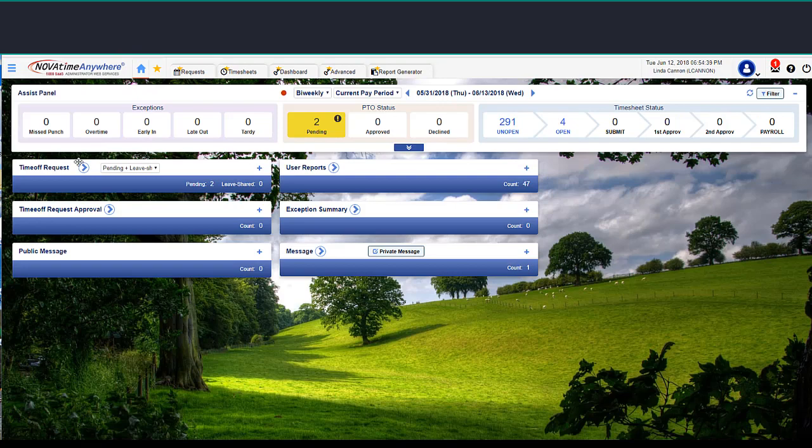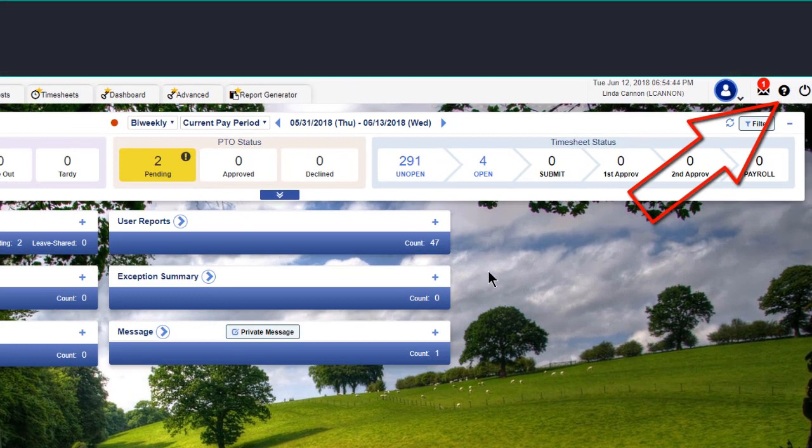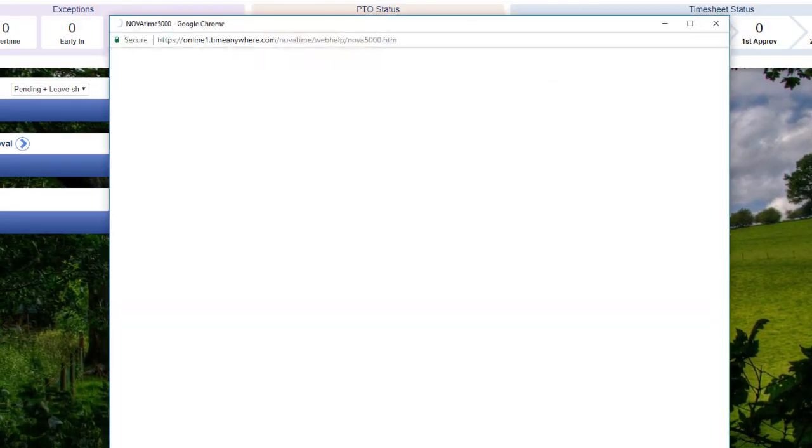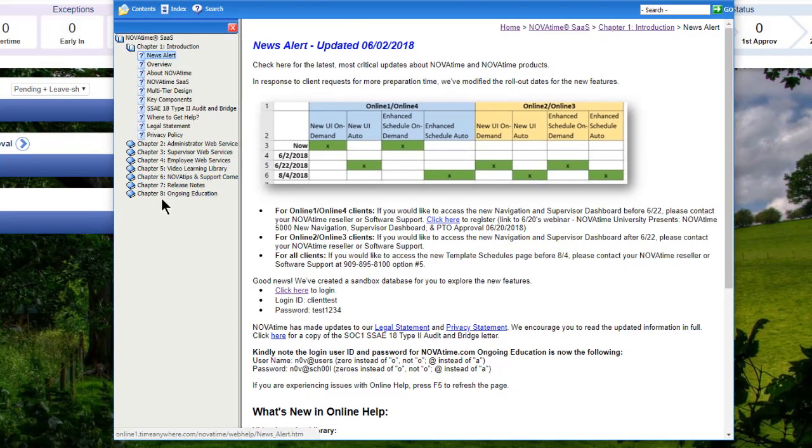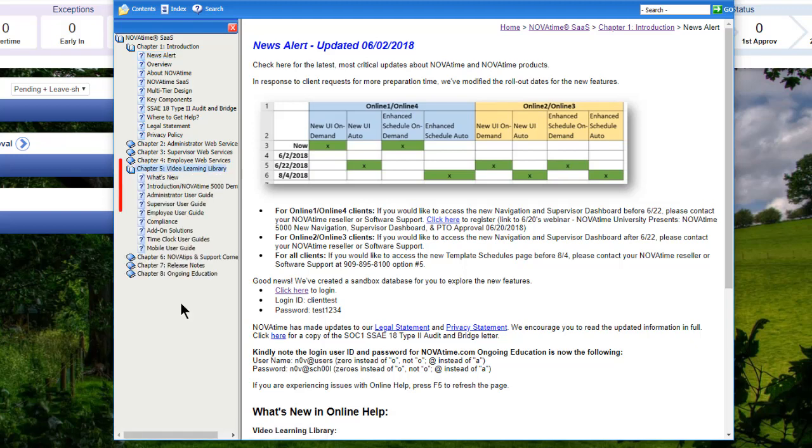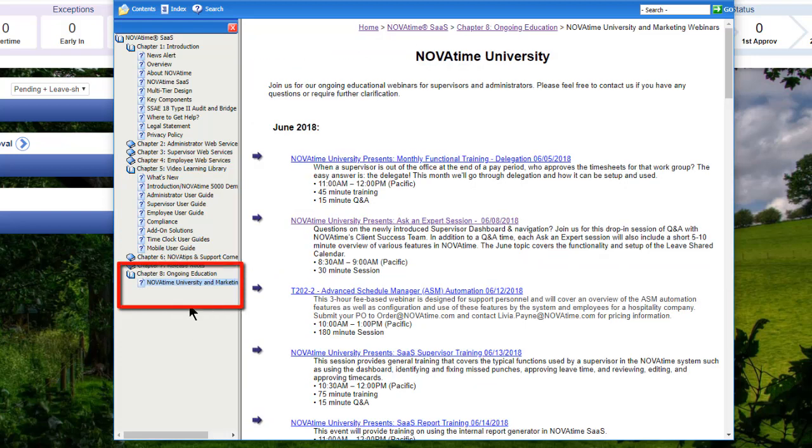One more really important thing before we leave. If you need help on any topic or you want to watch any video tutorials, click on the question mark button in the upper right-hand corner. If you have pop-ups enabled, you will be able to see a context-sensitive help screen that is divided by chapters for administrator, supervisor, and employee. Chapter 5, however, contains all the video tutorials that we have produced for administrators, supervisors, employees, clocks, mobile device help, etc. Additionally, Chapter 8 also contains all the descriptions of upcoming webinars with registration links.